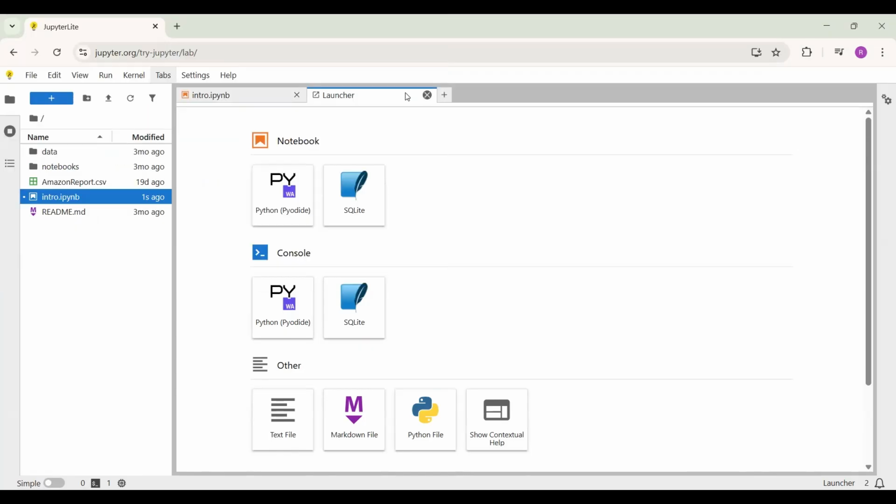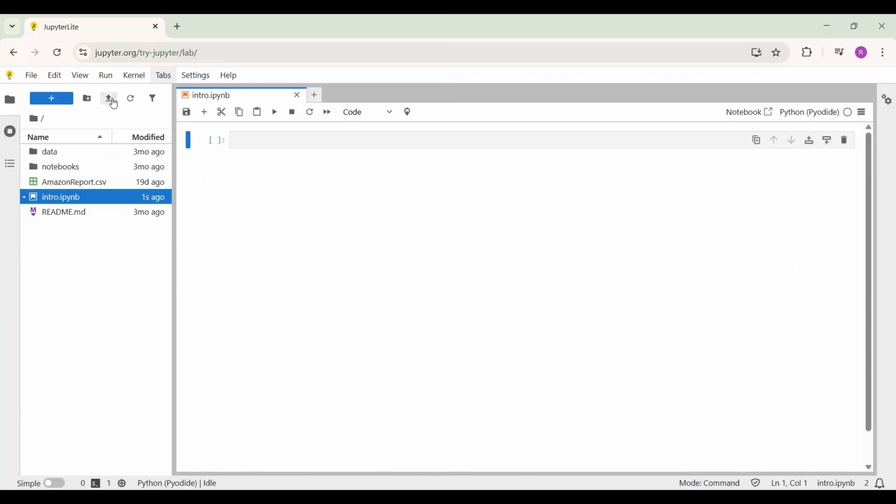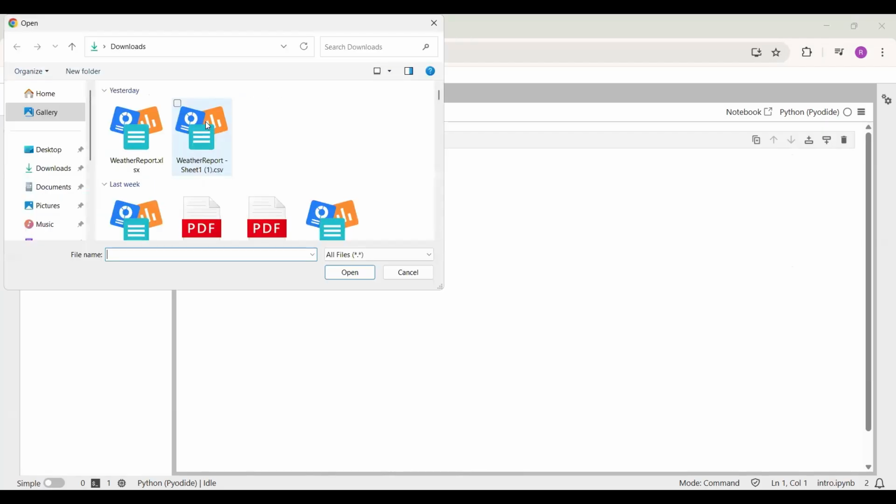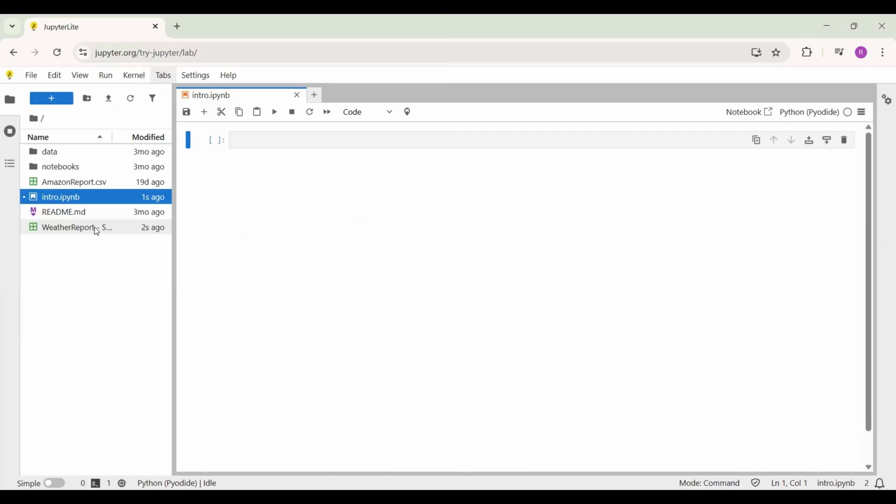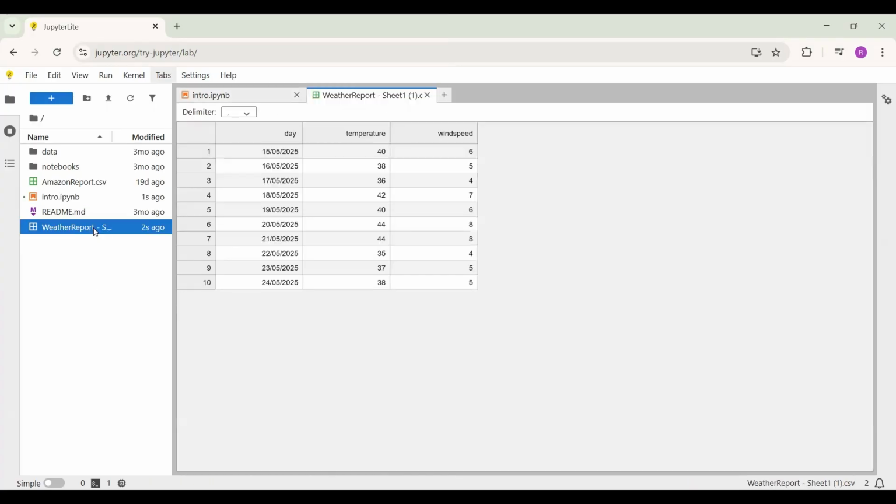I click this upload button from here. Take the file which you want to upload. Basically, I want a CSV file, so I'll take a CSV one and add it here. Once you add it, you'll find a CSV file added. In my case, you see weather report sheet one. This is the CSV file, or basically the Excel file, which I told you about.